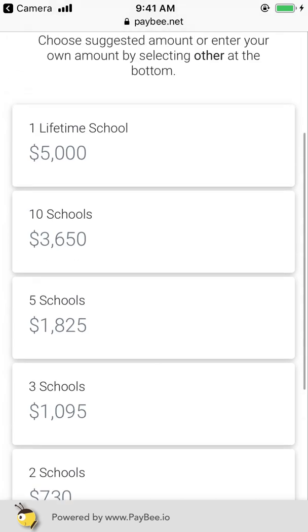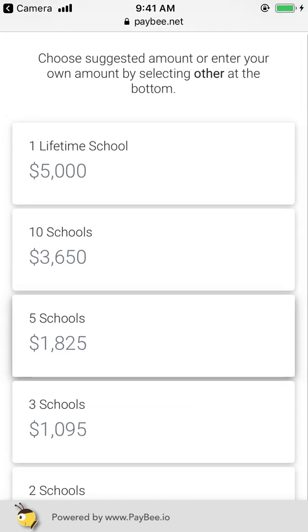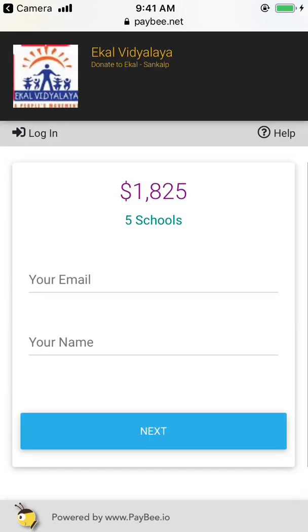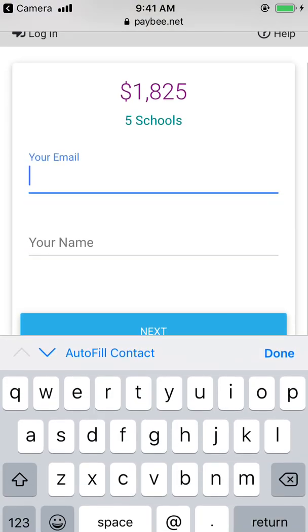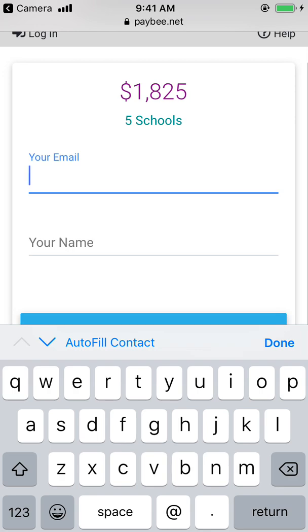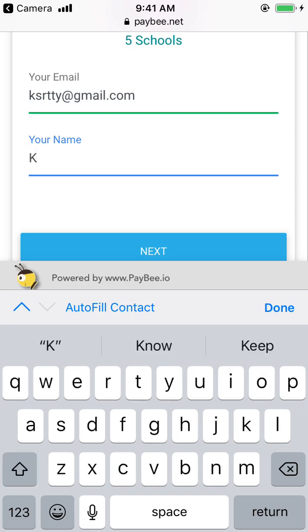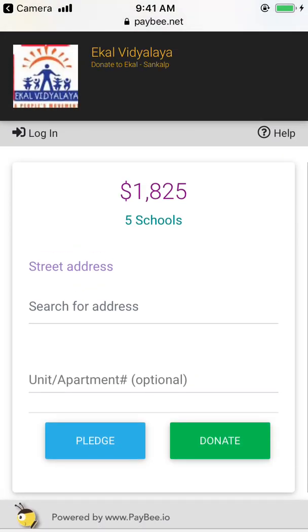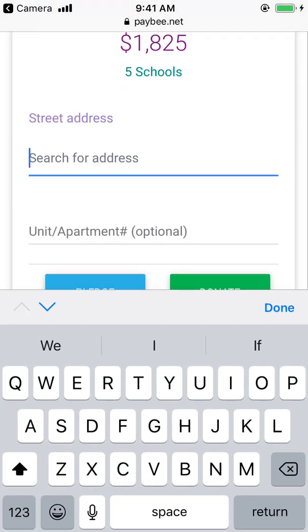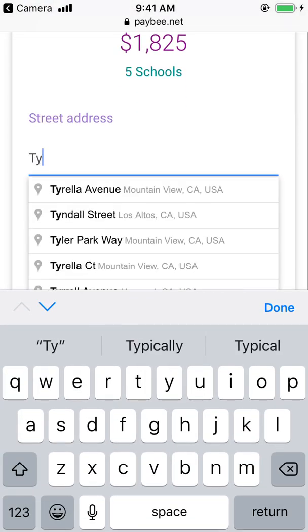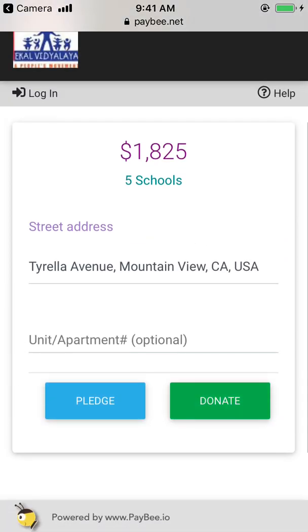And then as a donor, they can pick the amount that they want to donate. Let's just say they want to do 5 schools. They'll put in their name and email. Let's just say kshetty@gmail.com. That's their email, for example. They're going to fill this in and then just say K Shetty and their name, right? Next, they'll put in their address. Again, it should autocomplete right there. I hit donate.